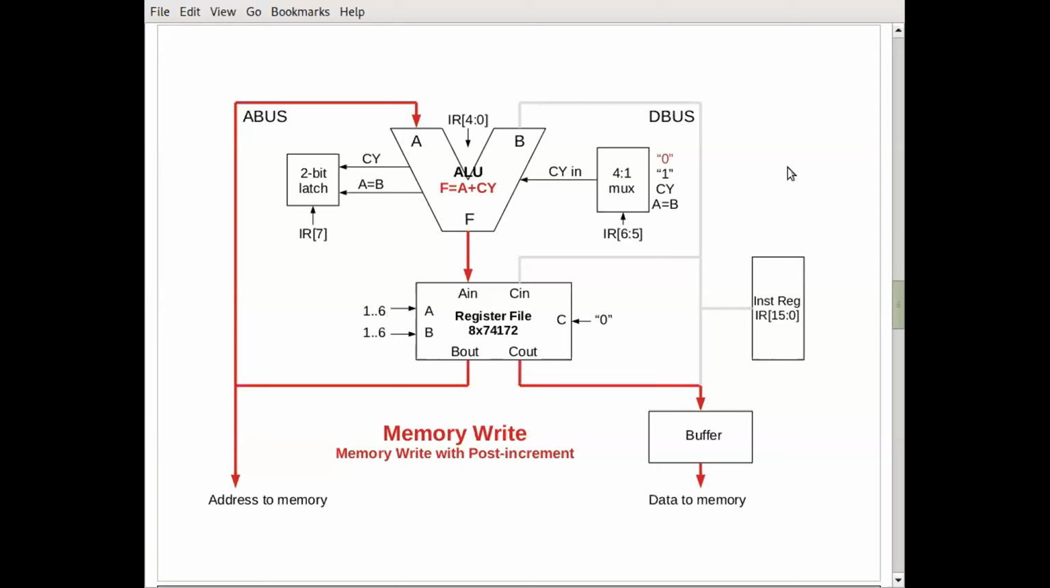Then there's the memory write. Again, the address side of this is totally unchanged. In this case, comparing with the previous one for a moment, looking at the 4-to-1 multiplexer at the upper right, and I got it wrong there. I didn't actually program the post increment. So that is a memory read without post increment, and this is a memory write without post increment. And the difference is we're putting a 0 into the carry input instead of a 1.